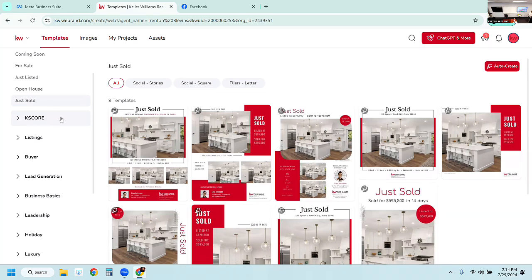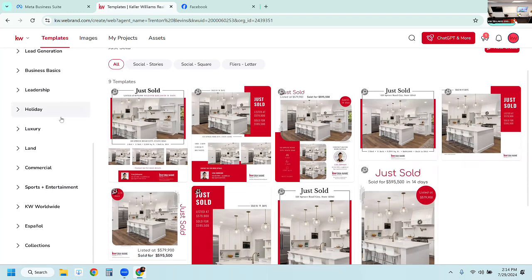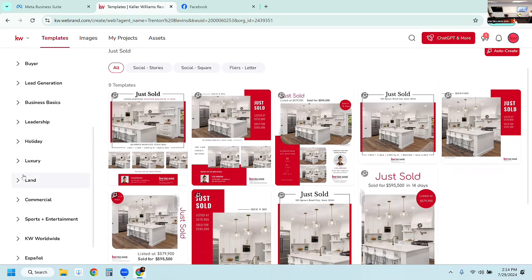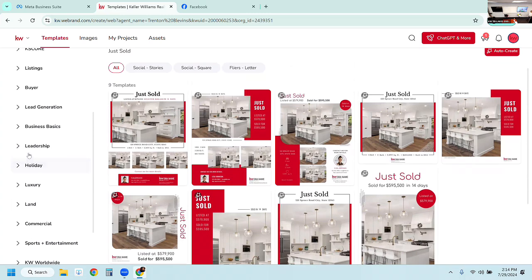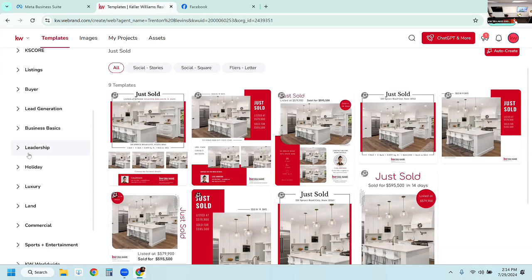So the three main posts that you're going to be seeing and using in here is going to be listings. Hope everyone can see that. Listings right here on the left. Lead generation, so commercial. But all the extra stuff, so land, if you're into land, that one would be something you use. All these other ones, I kind of keep for social posts.